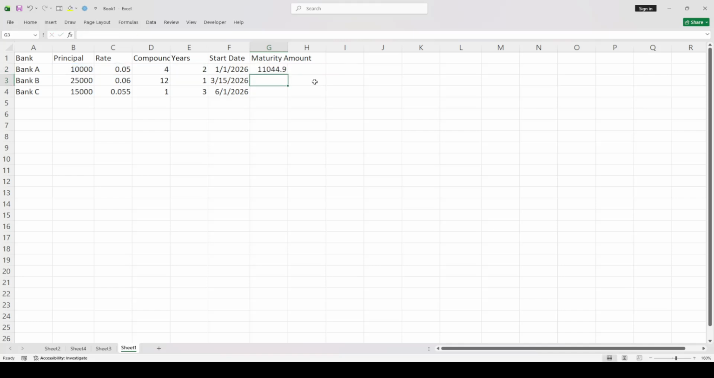Once you press Enter, Excel will calculate the result for cell G2. After that, you can typically copy the formula down if you have more fixed deposit entries in the rows below, so each deposit gets its own maturity amount. This is the stage where your spreadsheet starts to become truly useful, because you now have a clear numeric maturity value for each account and bank.